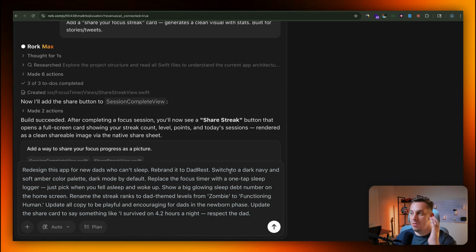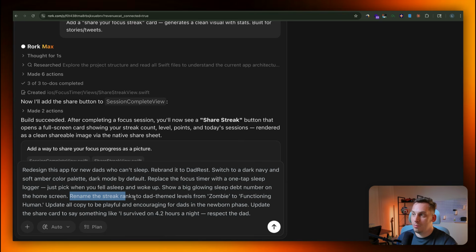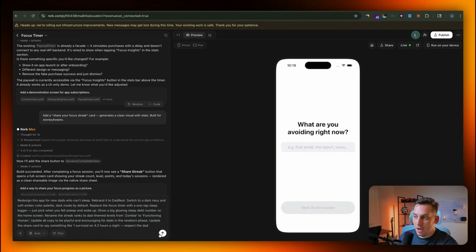We're going to mention a new color theme, replace the focus timer with a one-tap sleep logger. Just pick when you fell asleep or woke up and show a big glowing sleep depth number on the home screen. Rename the streak ranks to dad themed levels from zombie to functioning human, and update all the copy to be playful and encouraging for dads in this newborn phase. So we could go ahead and try that.